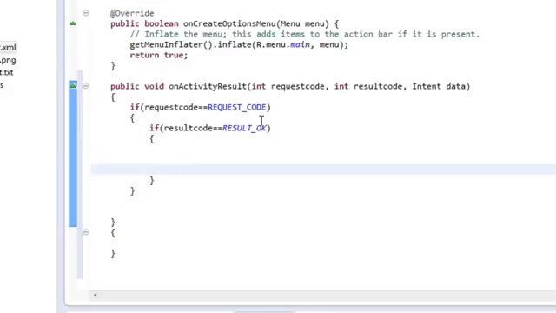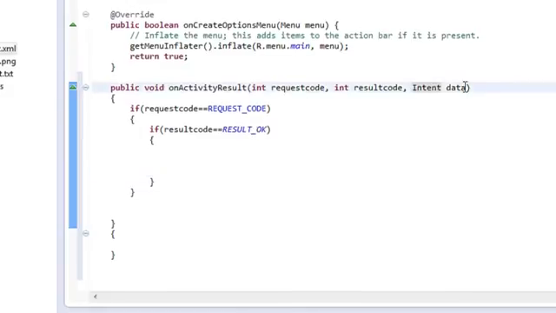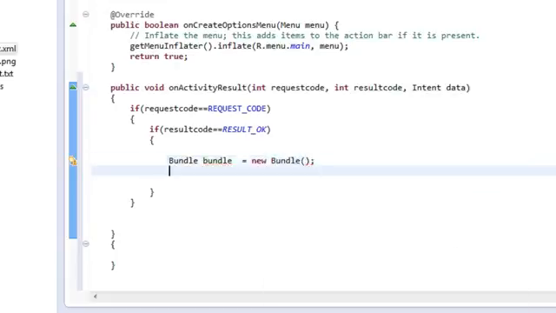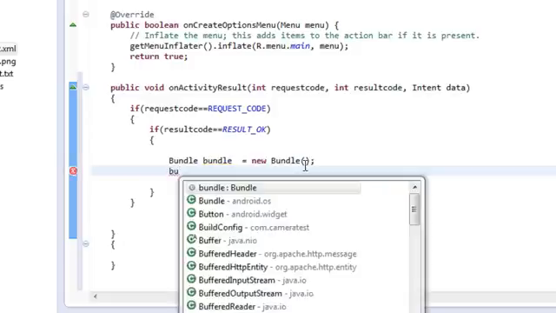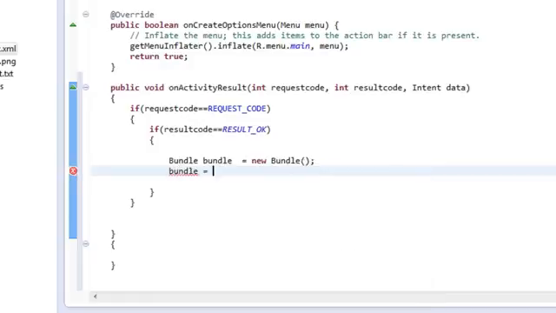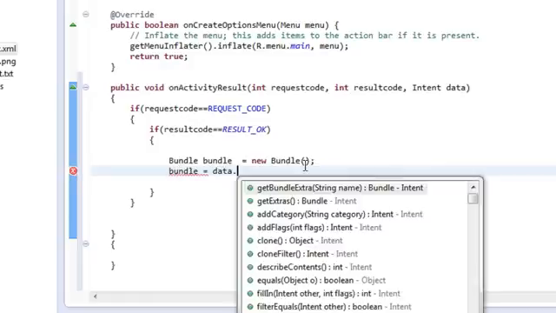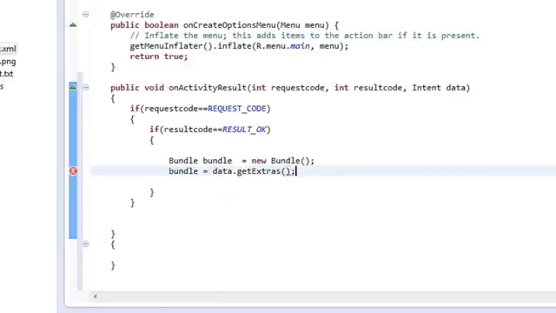So we can access the data, that means that thumbnail view, from the intent object. In order to get that data, here I am just creating an object of bundle equal to new bundle, just initialize and create an object of bundle class. So now I'm going to get the bundle from the intent object. So bundle equal to data dot get extras. So now we got the bundle from the intent.